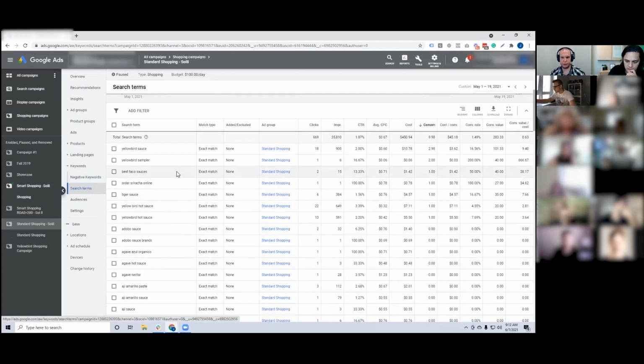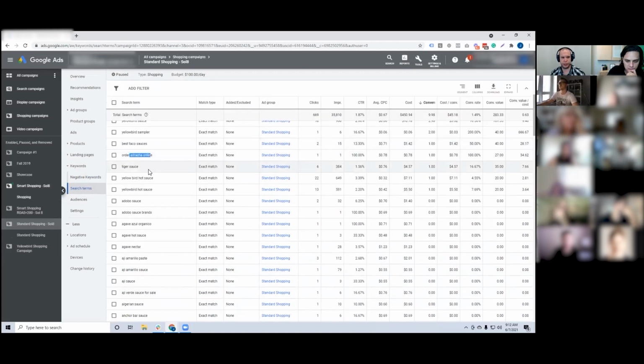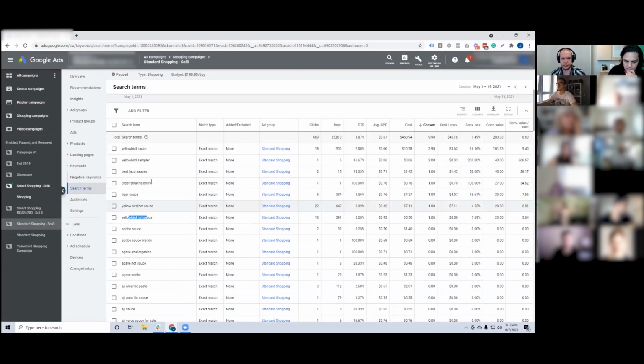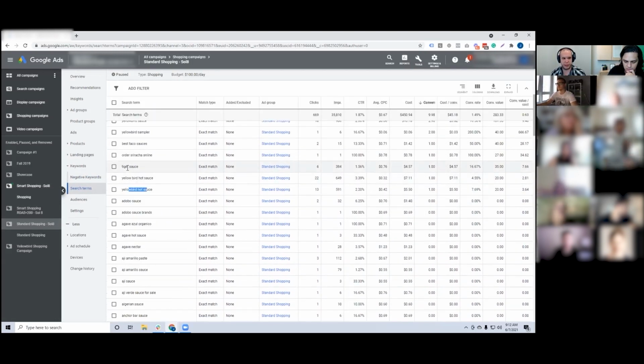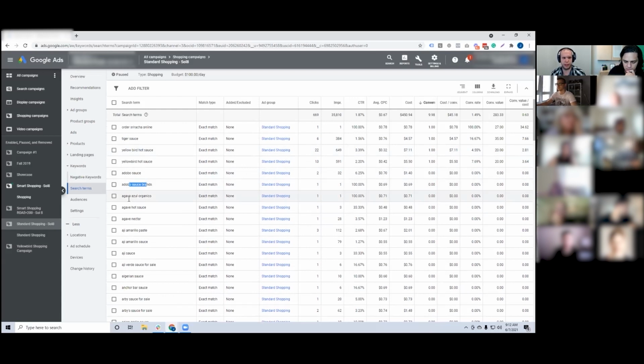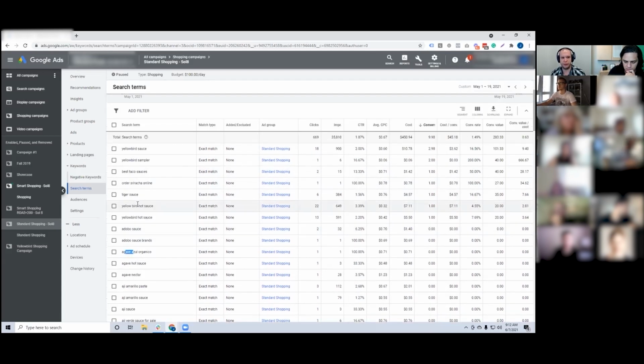And now search terms, you can see that we had best taco sauces, order sriracha online. It will show up for some branded. That's one thing that I knew was going to happen, but I was okay with it just because we were running a brand campaign at this time. I wanted to see how much was branded, how much was other type of searches. Tiger sauce, adobo sauce brands, agave. So there's a lot of good sauce keywords here.